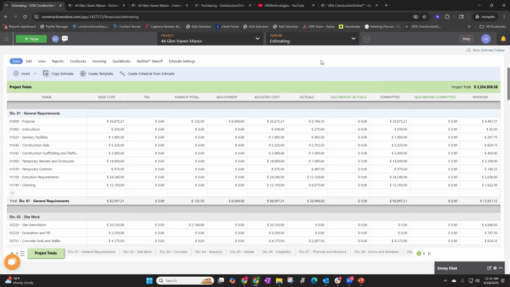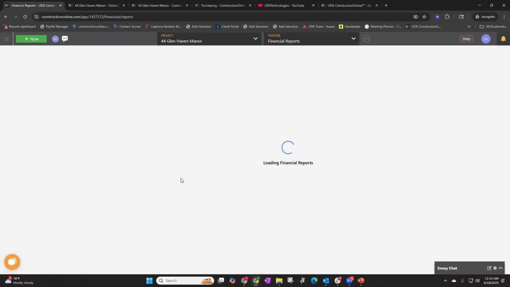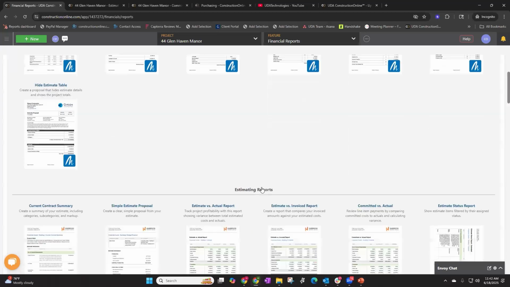And one thing that I really want to hit on, because I think that this is the most common question I get when it comes to QuickBooks integration, is reporting. How do I get my profit and loss? How do I compare purchase orders to actuals, things like that? Because you're now doing all of that purchase order management, expense management, bill management in Construction Online, you can go to the financial report section, and we actually have a ton of those that are built in.